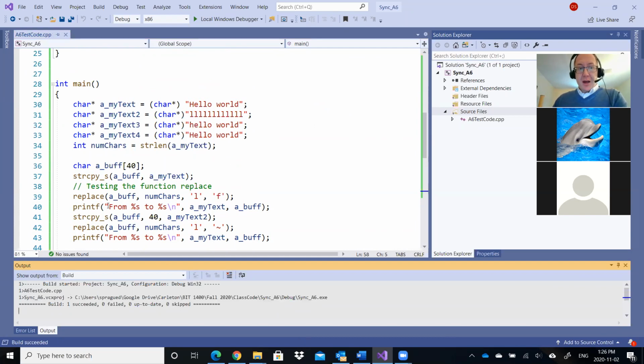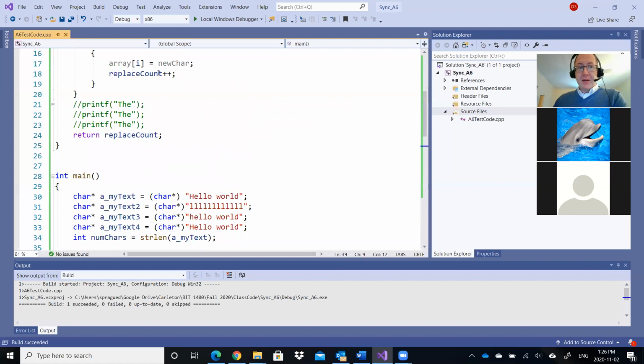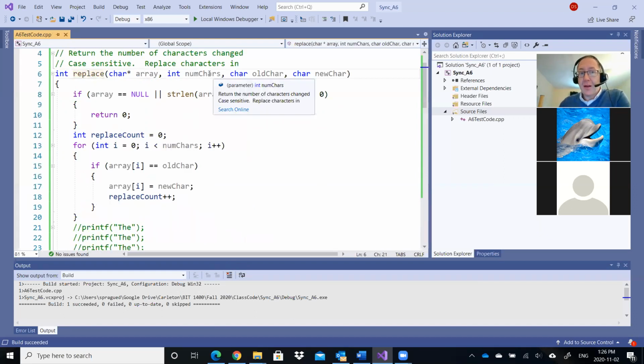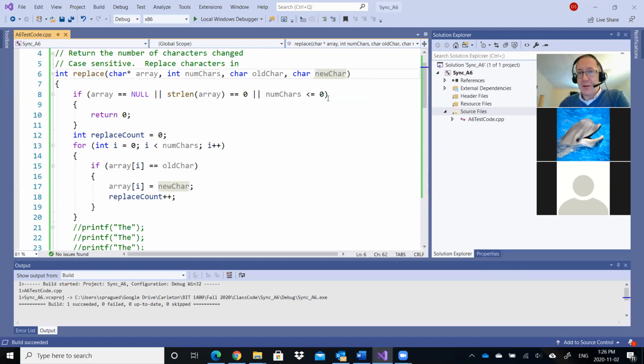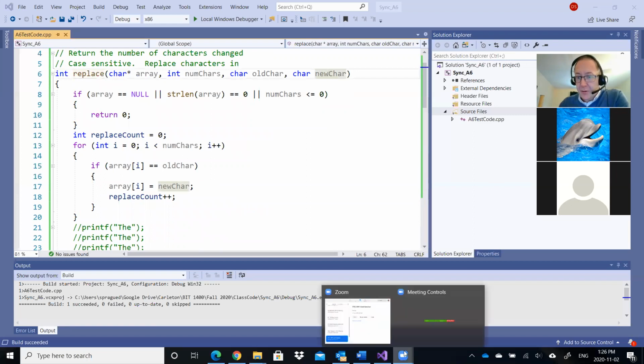Each time I call replace, I'm going to jump up here, do all this code, jump back down, do it again, jump back up, do it all over again. Notice the values for array, numchars, old char, new char are all going to change each and every time I do this function.